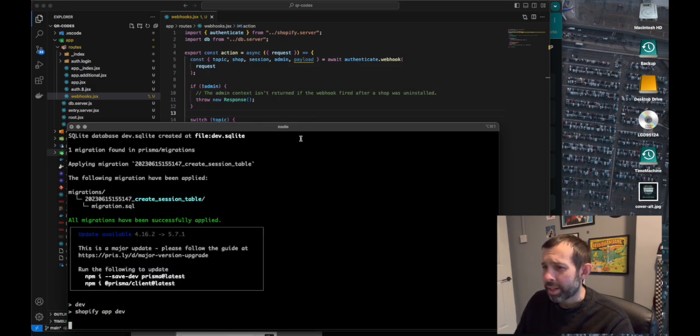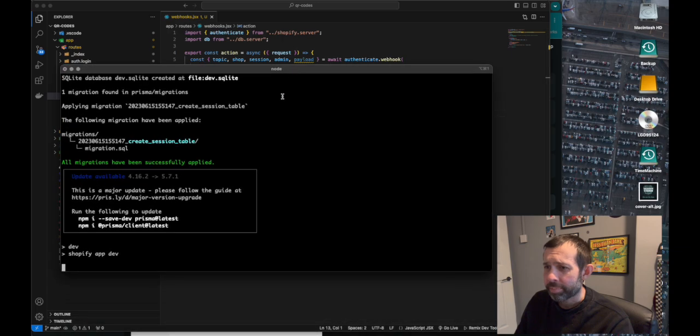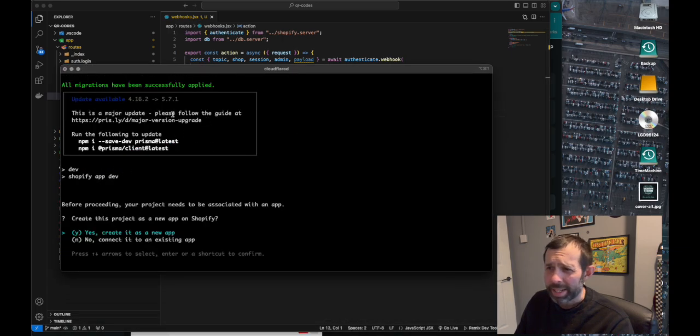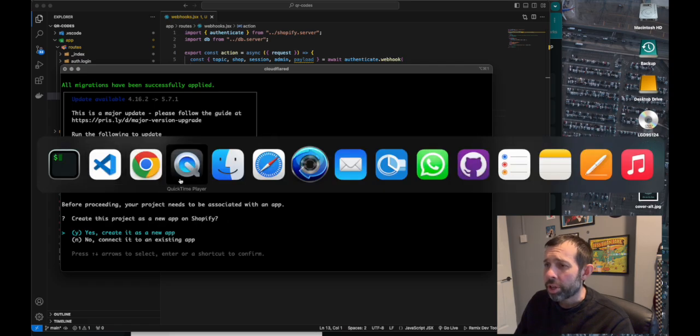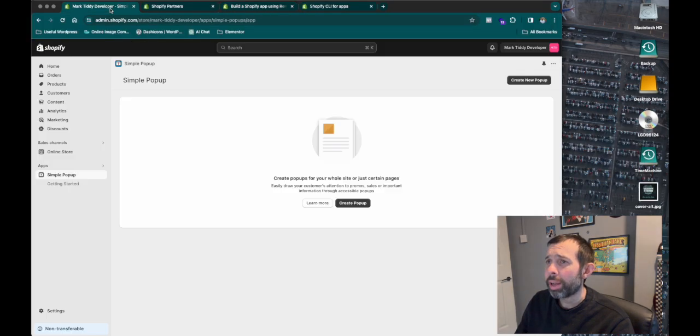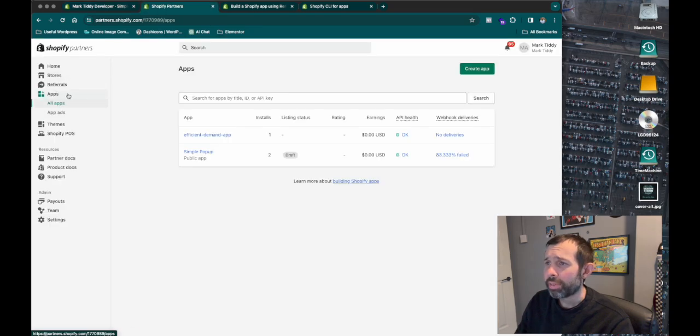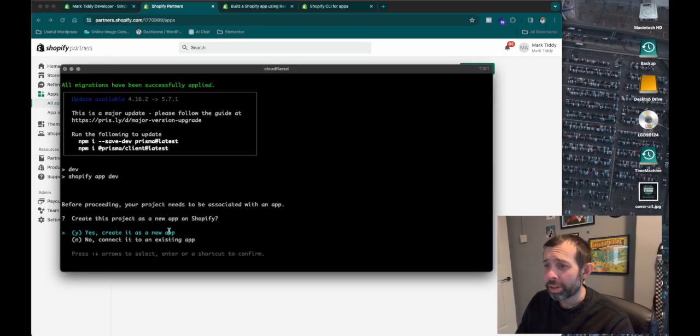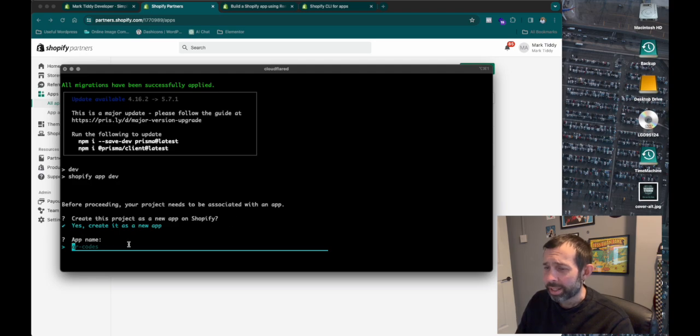And the first time you run this, you're going to see a variety of things. So it's telling me Prisma needs updating. I'm not going to worry about that for now. It says before proceeding, this project needs to be associated with an app. Do you want to create this project as a new app on Shopify? Which if you go into your Shopify Partners account up here, this is my list of apps on the side here. I haven't got one for this project, so I actually do want to create it as a new app. So I'm going to hit yes. And I'm going to again keep the name as QR code, so I don't put anything in there at all, and hit return.